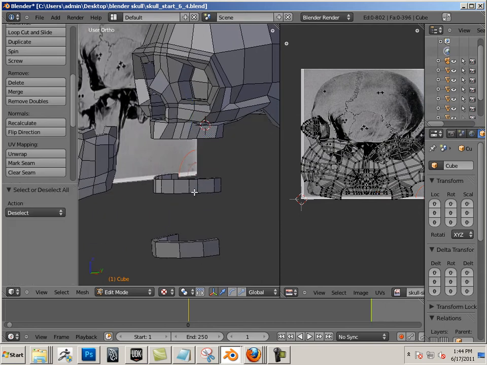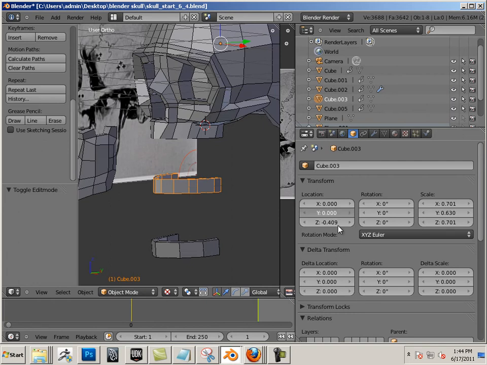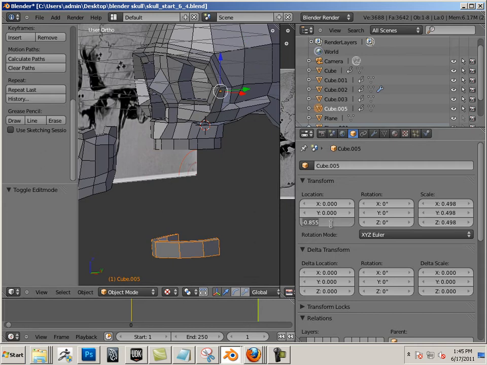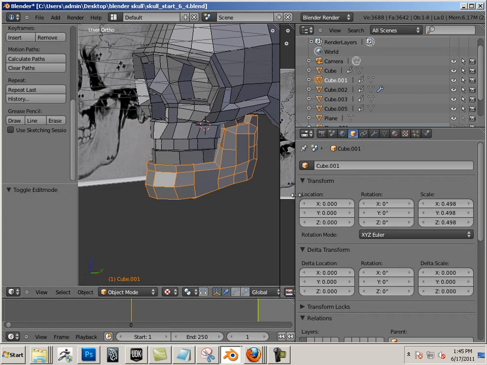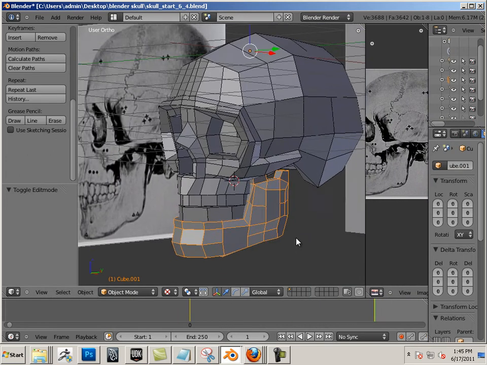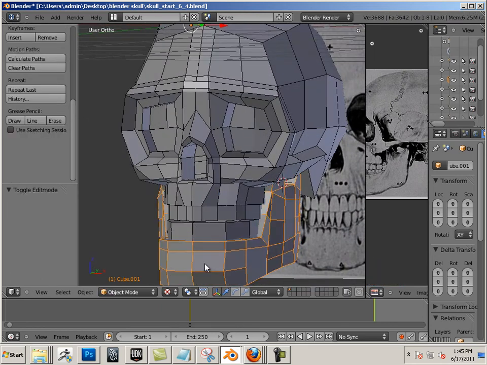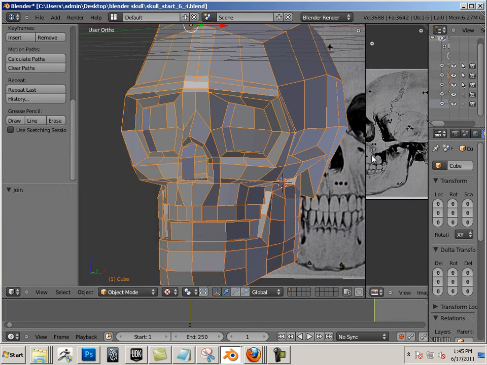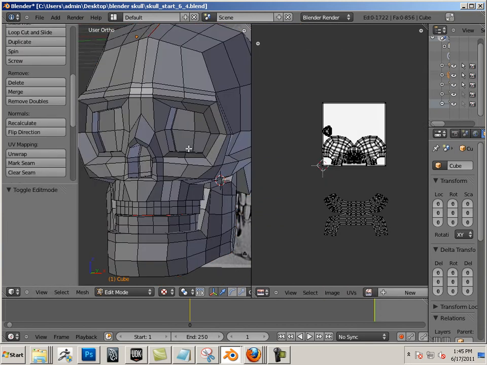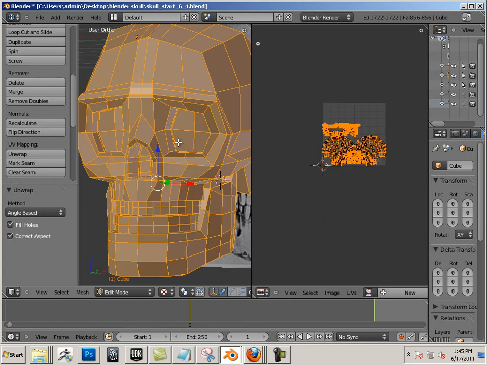So in this case, all I have to do is very simply put all my pieces back together. Okay, so there I zeroed them all out. And then I'm going to join all the pieces together into one. Do this in object mode. And then what I can do is go over here, hit A, U, unwrap.